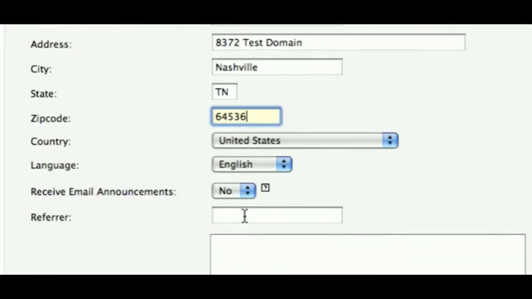Now, for receive email announcements, I do recommend setting this to yes. The reason why is because if we need to send out an email alerting you about a server issue, or if we're upgrading the server that you're on, you'll be aware of that. So it's just great to have that selected as yes.